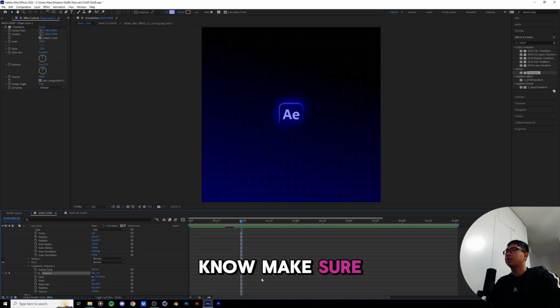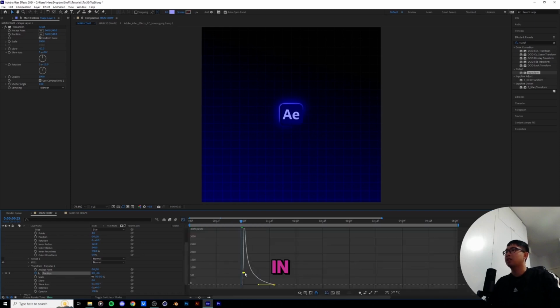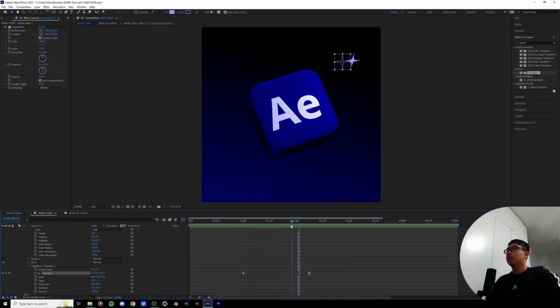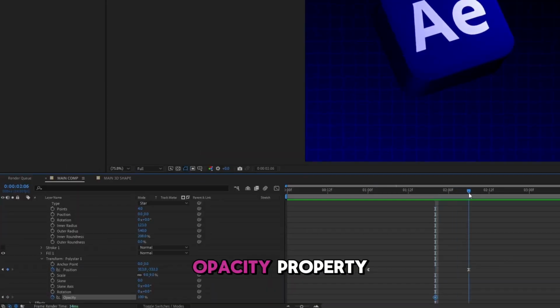And also, make sure to jump into the speed graph and drag the speed in as well. Have it ease in over here. Have it fade out using the opacity property.